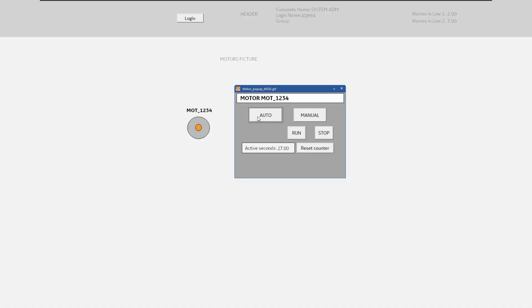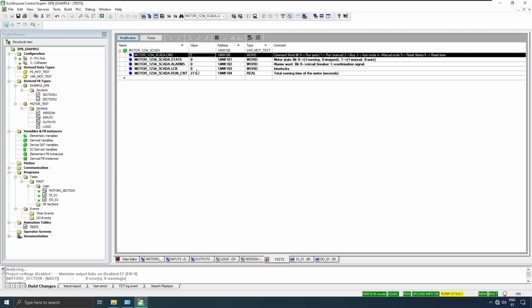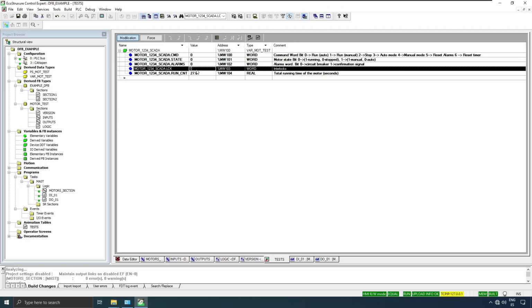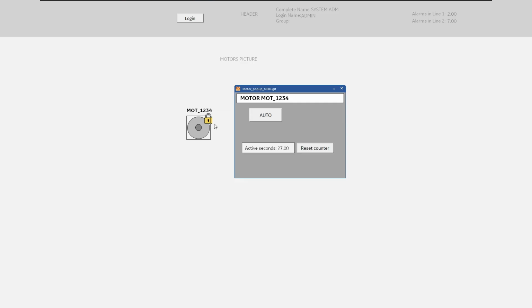Now, let's switch the motor back to automatic to test the interlock. From the PLC, we will force an active interlock. If we return to the SCADA, we can see that a padlock symbol has appeared over the motor, and it will not be possible to switch it back to manual until the condition is cleared.